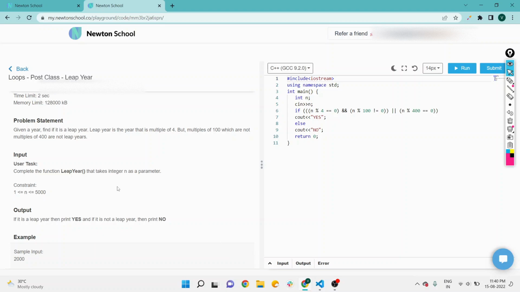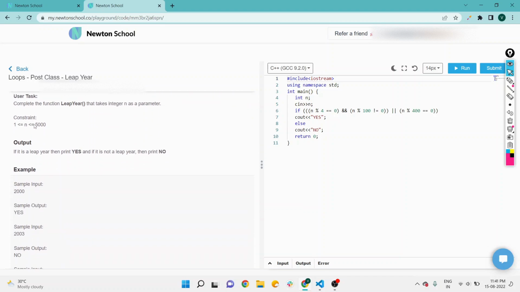So in the input, we have to pass a year, and our program will be responsible for checking whether it is a leap year or not. So the concept is that a leap year is a year that is a multiple of 4. Okay, that is correct. But multiples of 100, which are not multiples of 400, are not leap years. So we have to focus on this case. Got it?